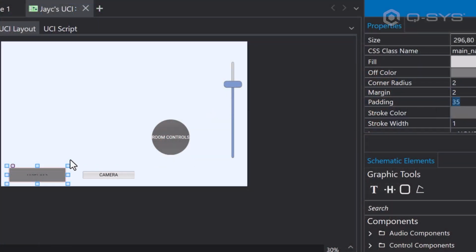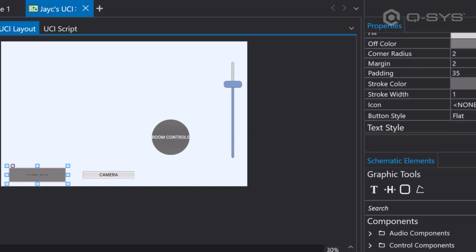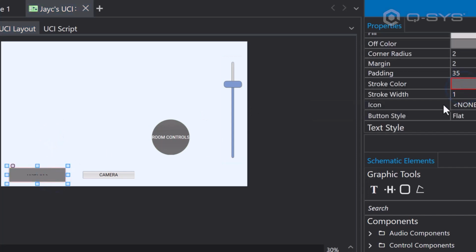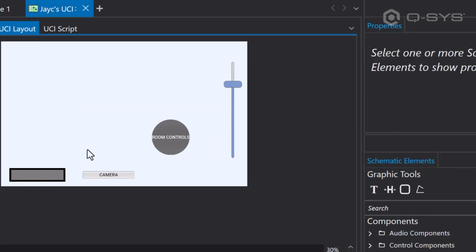So if I added like 35 to the padding on this one, you can see that the text is now being kind of blocked off because the padding is thicker than the text. Really useful for kind of force shrinking the size of your icons. Stroke, that is the border around your control. Like if I made this have a nice black stroke and I increase the size of that stroke to 10, we'll see that we get a nice thick stroke around it.